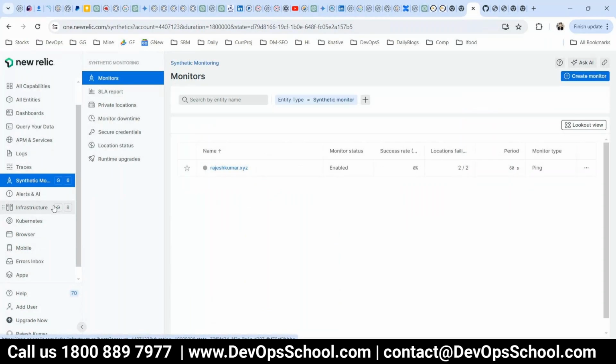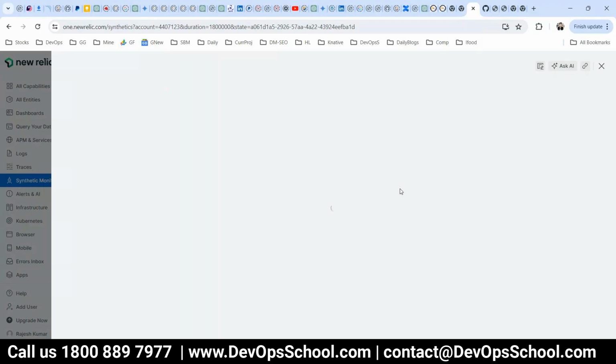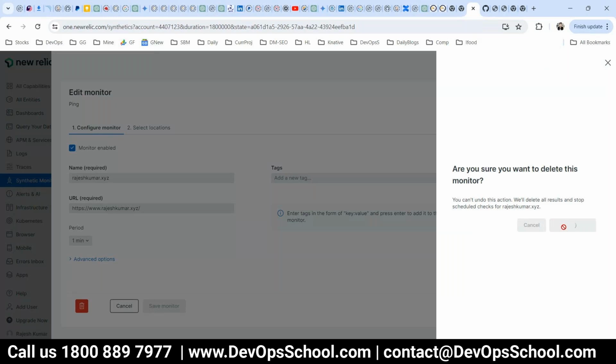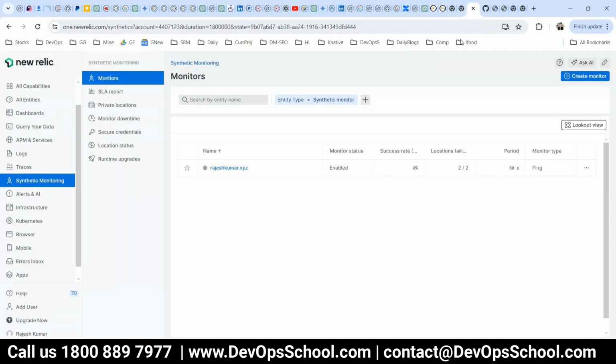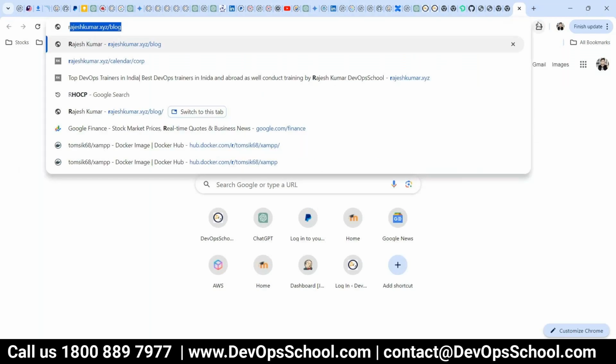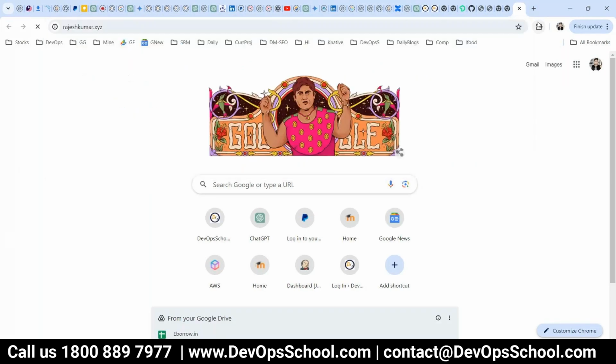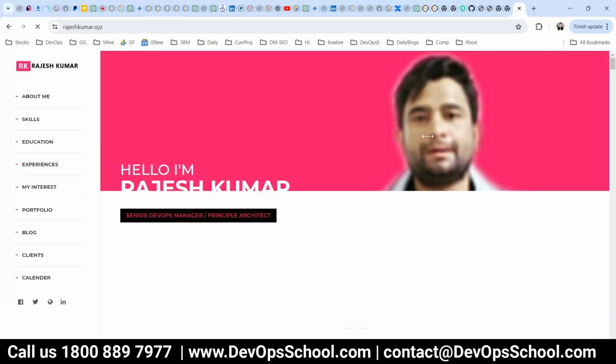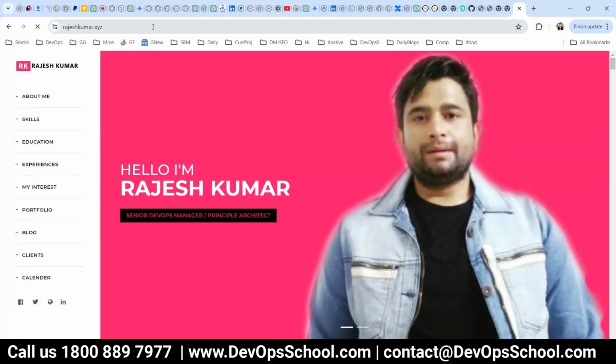Okay, and here I have done one settings already. I'll delete this one. So here, delete this monitoring so I can show you the new one. Done. So I want to monitor one website, which is rajeshkumar.xyz. This is the website I want to monitor. I want to see whether it's up or not.